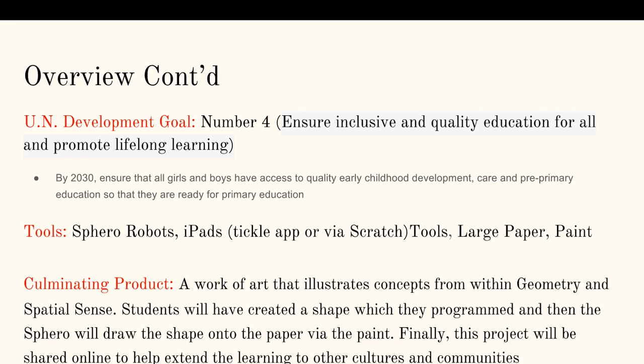The culminating product is a work of art that illustrates concepts from within geometry and spatial sense. Students will have created a shape which they programmed, and then the Sphero will actually draw the shape on paper via the paint. You're going to see that in a little bit as I've actually conducted this project, and you'll see my findings. Finally, this project will be shared online to help extend learning beyond the classroom. That is one of my big mantras in our classroom: take the learning beyond the doors so that others can benefit, even those who aren't in your room.